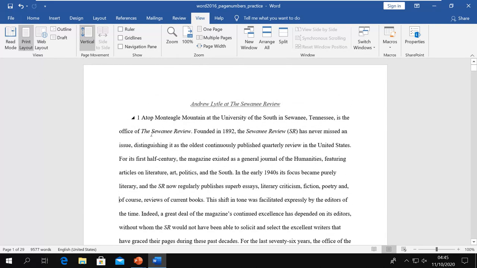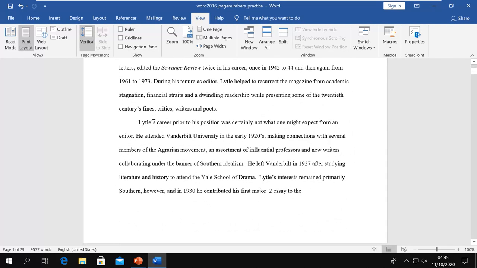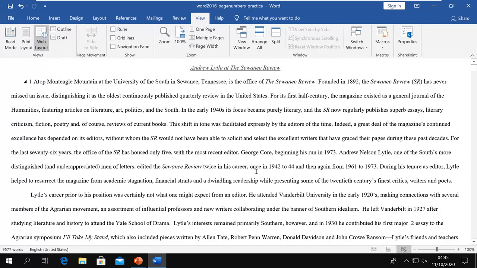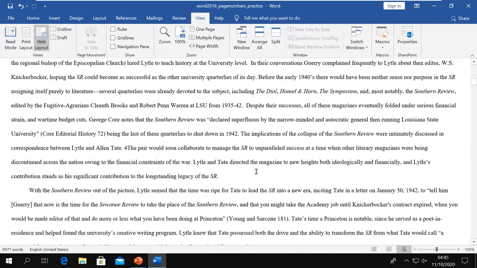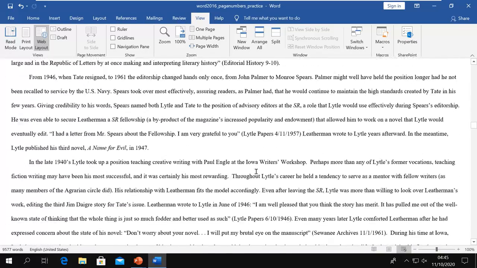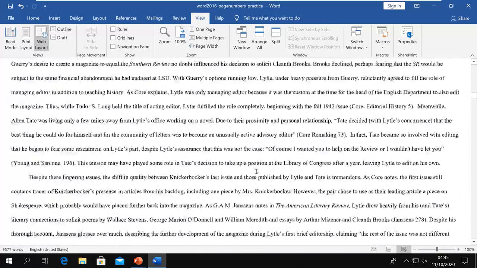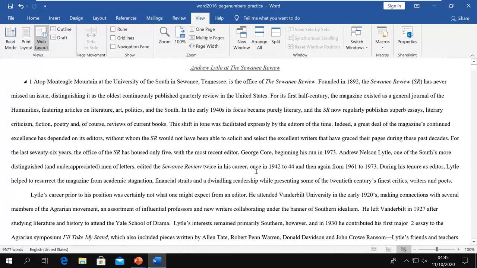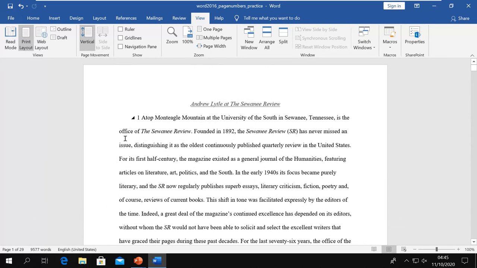Now the web layout will show you the view of the document as if it is going to be on a website. And remember, in a website there are no pages, so it will convert the view into this single page view, like you are looking at a website. So you can change it. If you are creating a document to publish on the web, you can use this view and then design your document accordingly. But by default it will always be on print layout.